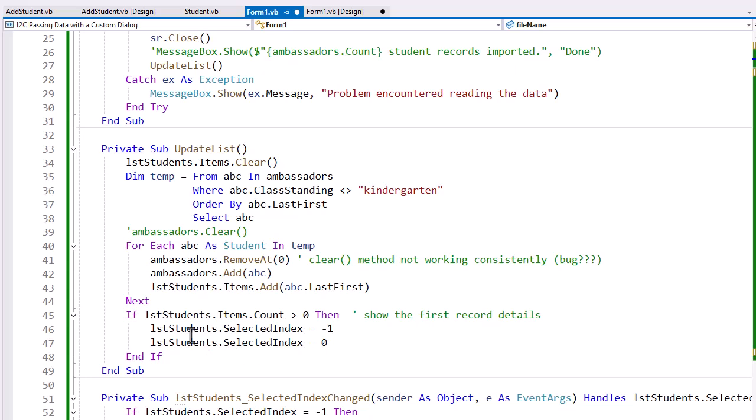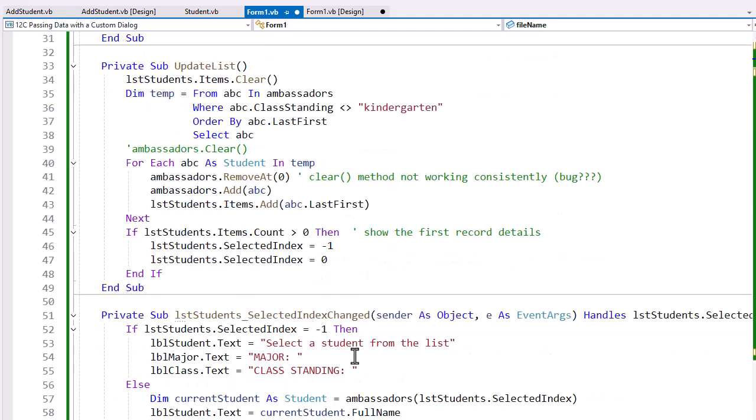And then if lststudents.items.count is greater than 0, I'm going to reset the selected index to the very first item. I do that by selecting -1 and then doing a 0, in case the 0 was previously selected, the first item was previously selected, and maybe we've updated, and that's no longer the right person because something alphabetically has come before that. That's why I do the -1 and the 0. Just a little trick.